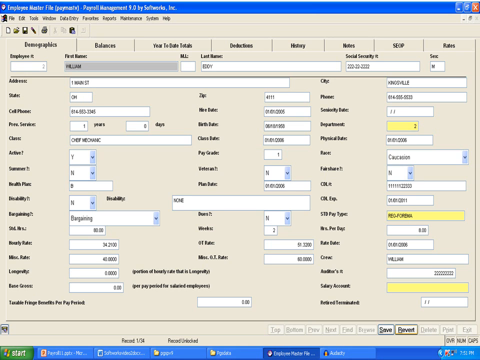For hourly employees, enter the hourly rate and overtime rate. These rates will be the default rate for all hours entered using a pay type with a standard category. The miscellaneous and miscellaneous overtime rate fields can be used as the default rate for all hours entered using a pay type with a miscellaneous category.